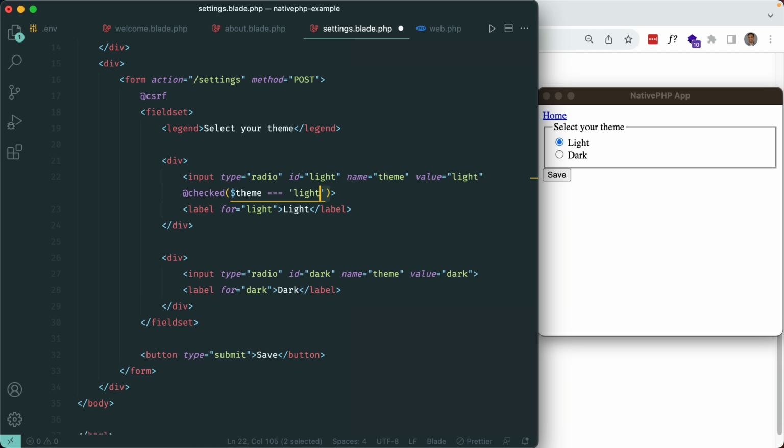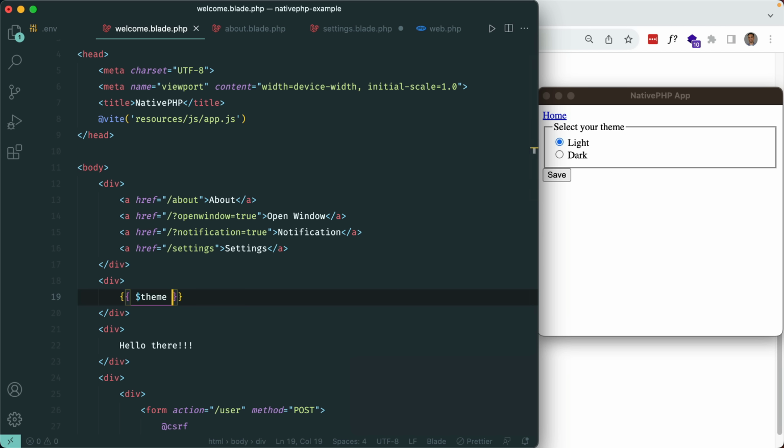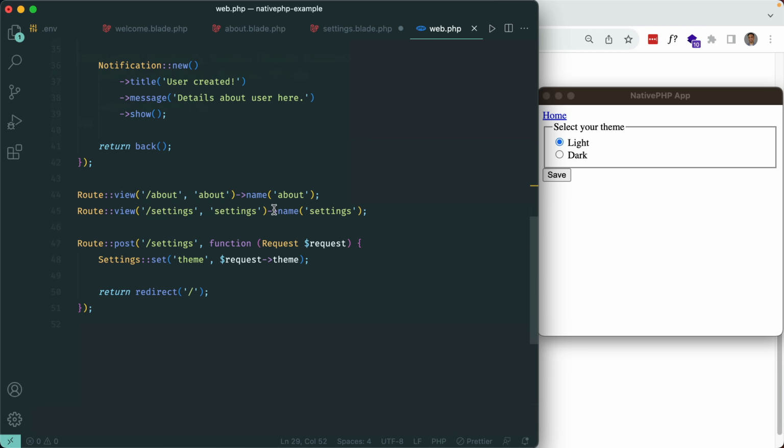And we can do the same for the other option for dark theme. So we can do that here. And this should be dark. And we have to pass in theme to this view as well. So we actually can't use the route view we used earlier here. So where is it? Right here. We have to use a callback.